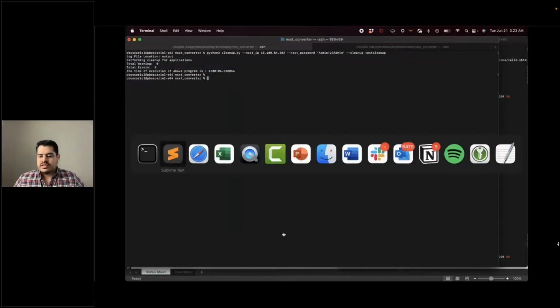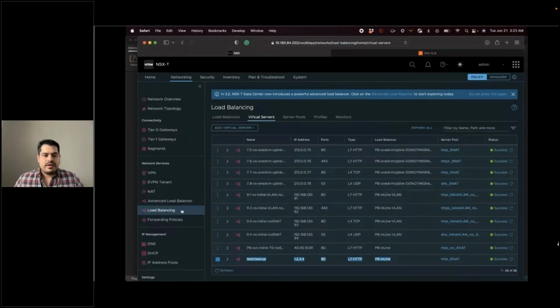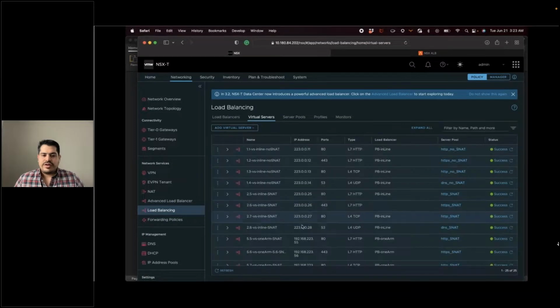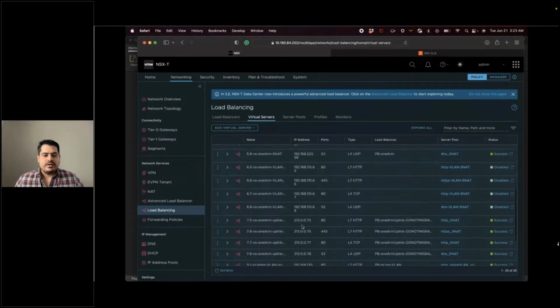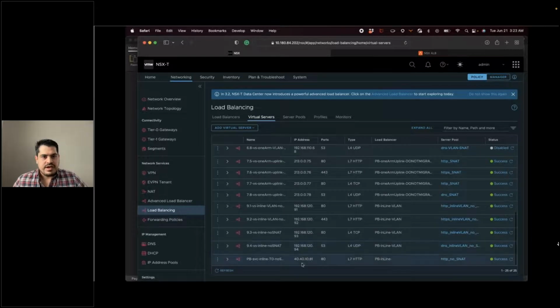Let's go to NSX and see what happened there. Update the screen, and there is no test cleanup VS anymore. So those were the 3 stages. What we did here, we did the migration of the configuration, we did the cutover, we moved the traffic, and then we did the cleanup.